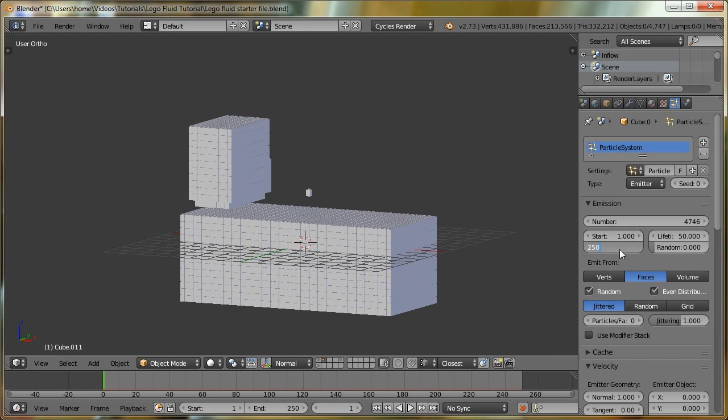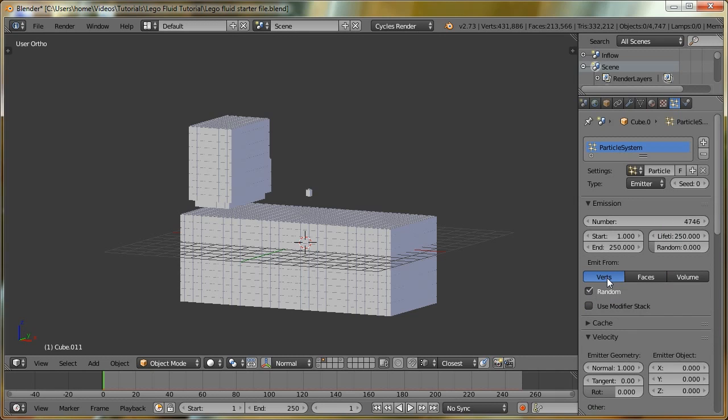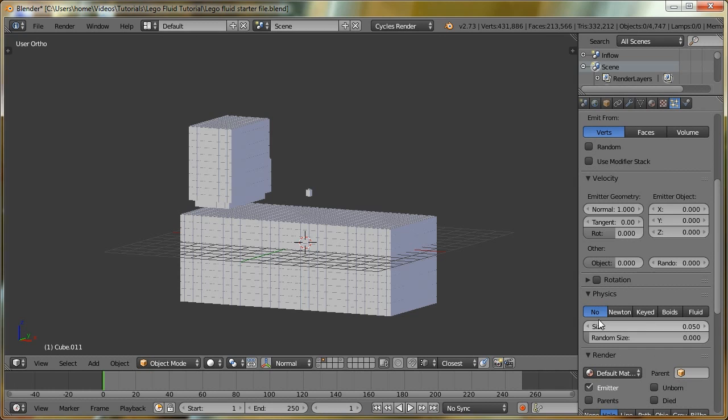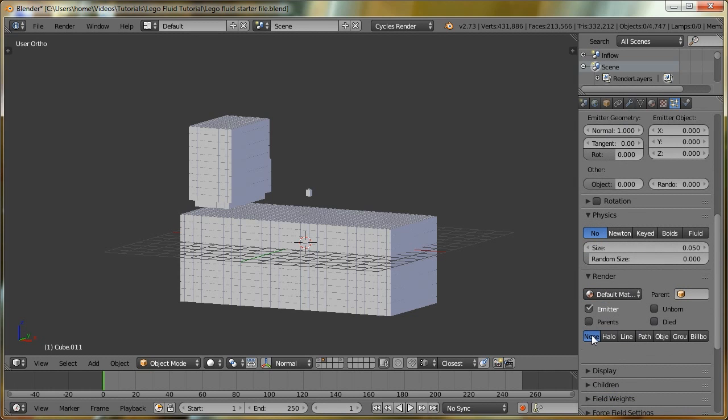I want it to last the whole 250 frames, and I'll explain why in a minute. And I want them to last 250 frames. We're going to be emitting from the verts, because we want each brick to be able to appear separately, and we don't want it to be random. We also don't need any physics, because they don't actually have to move anywhere, they just have to disappear. And we're also going to turn off halo.